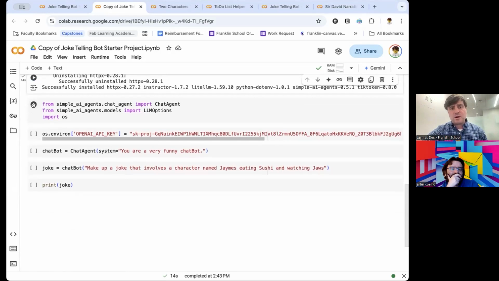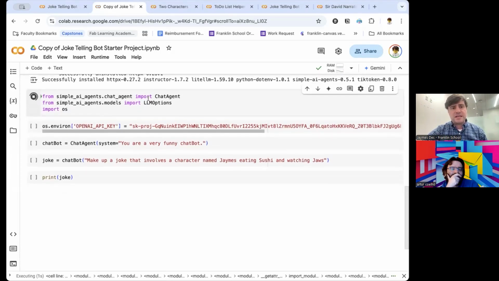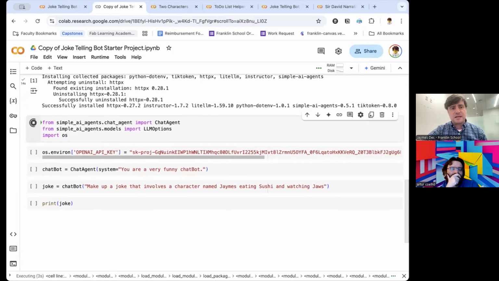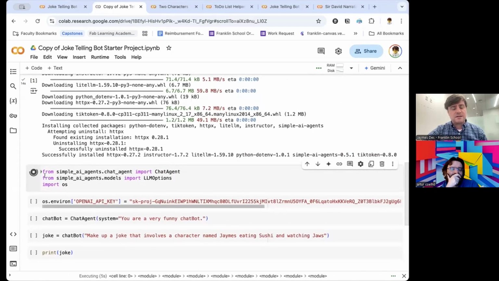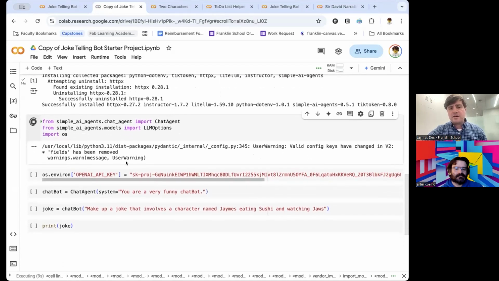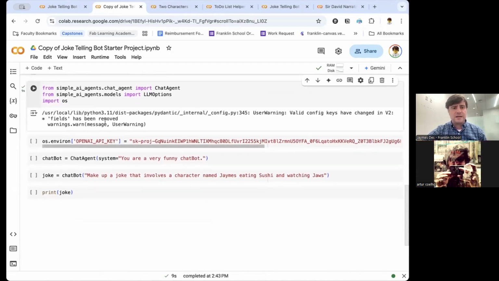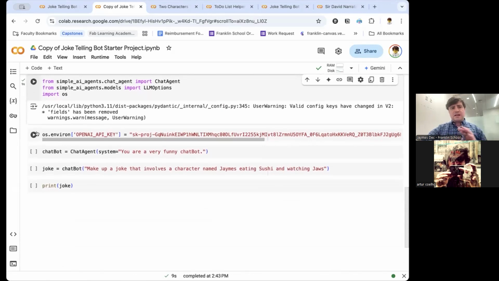Now we're going to import the modules and functions that we need in order to run this code. So I'll click this next cell. If you get a warning here, don't worry about that. That's totally fine. And then the third cell here, this is an OpenAI API key.